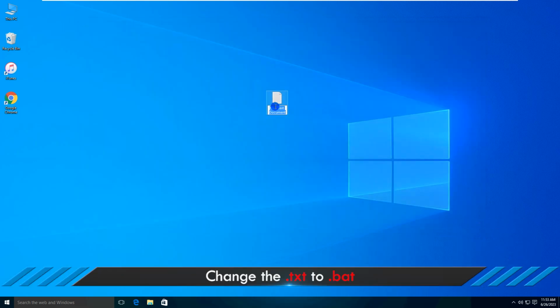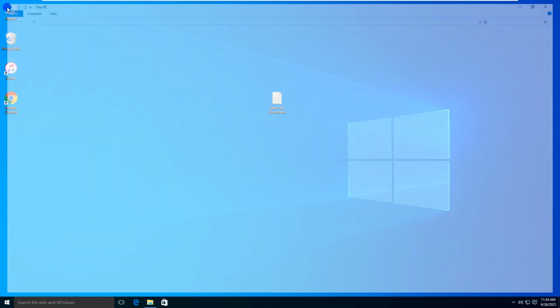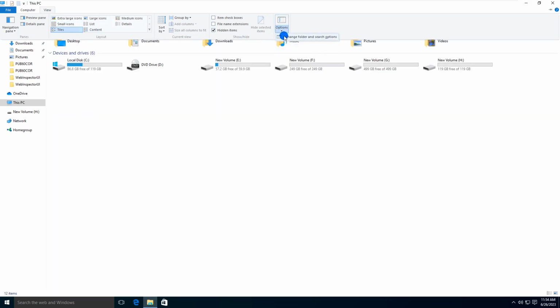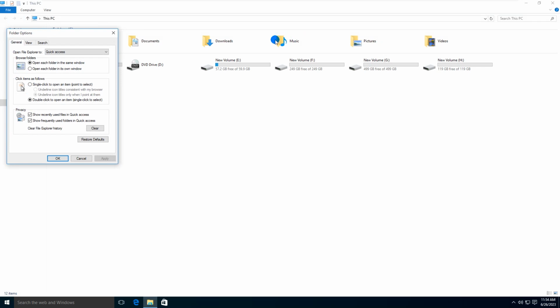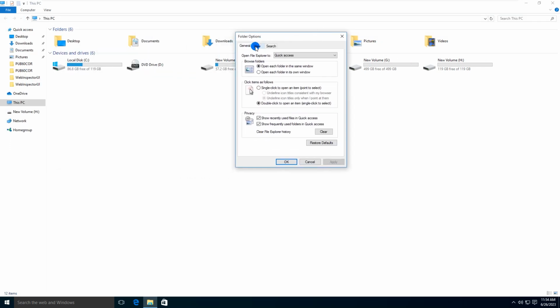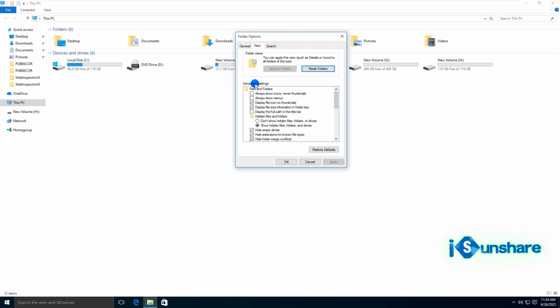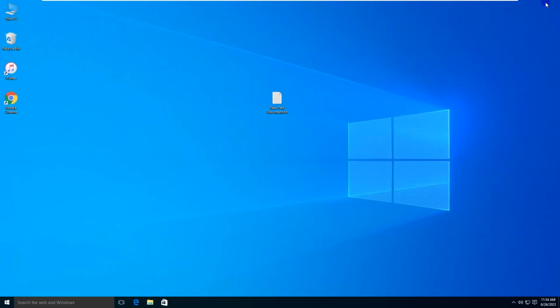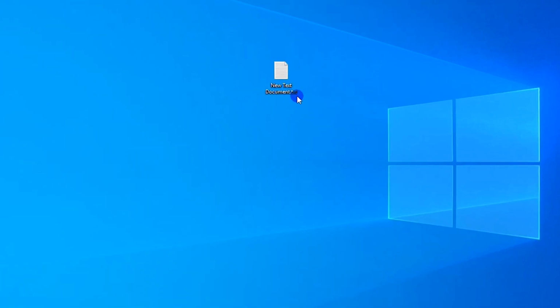Change the file extension. If you cannot see the file extension, you need to go to this PC. Click View option. Choose Change Folder and search options. Click View. And check hide extensions for known file types. Now you can see the file extension and go to change it.